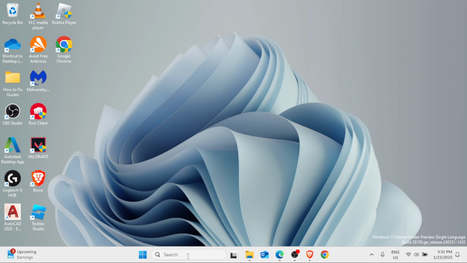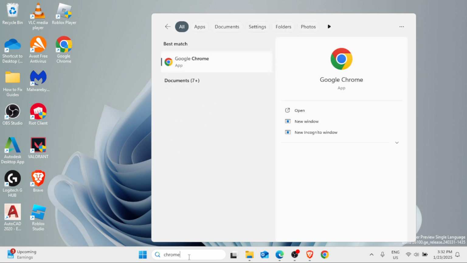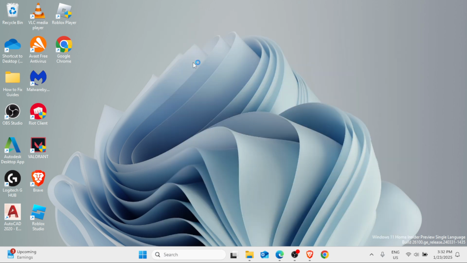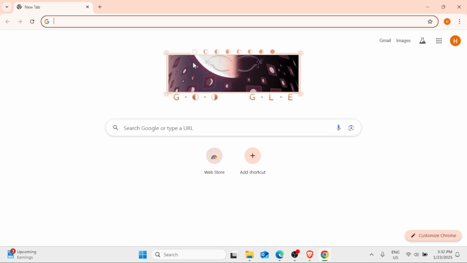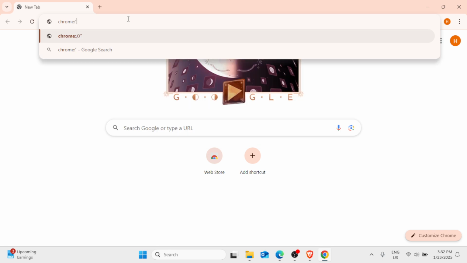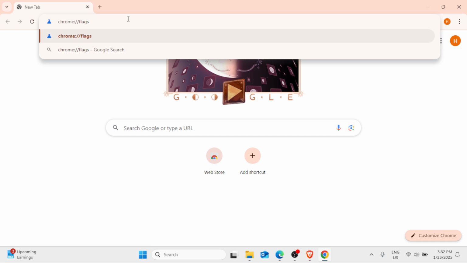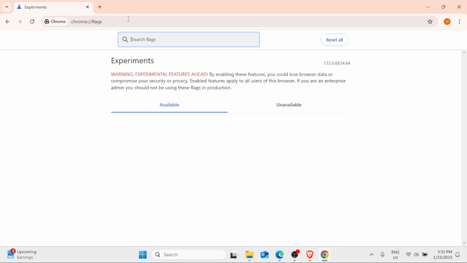Now first, we are going to bring up our Google Chrome browser. So in the Windows search bar, type Google Chrome. Best match, click on that. Then here in the search bar, type chrome colon forward slash flags. It's chrome colon, two forward slashes, and then flags, and hit enter.